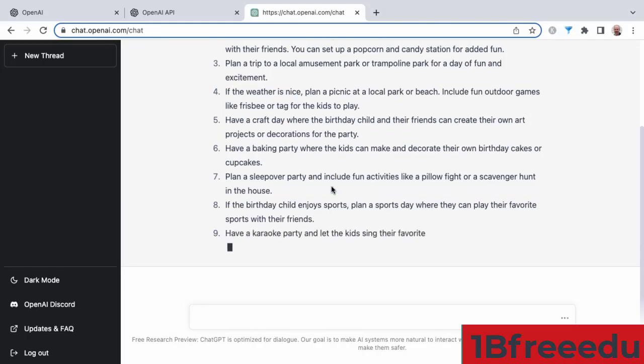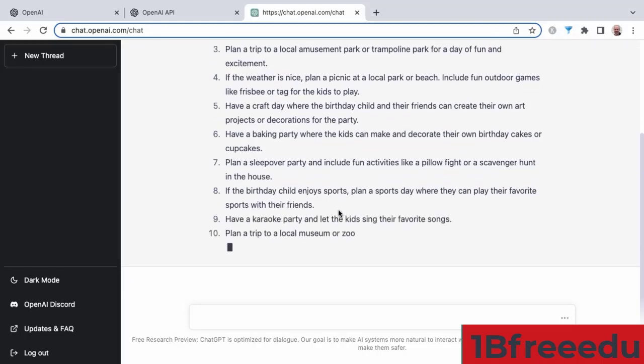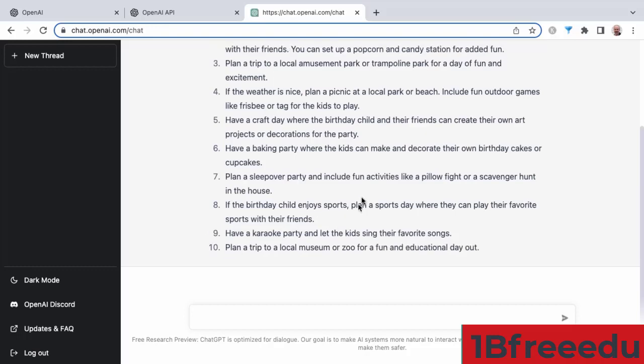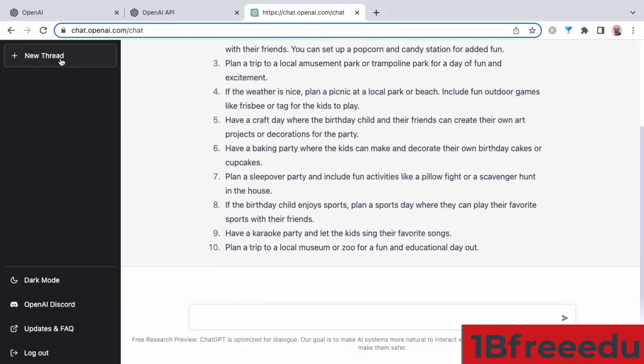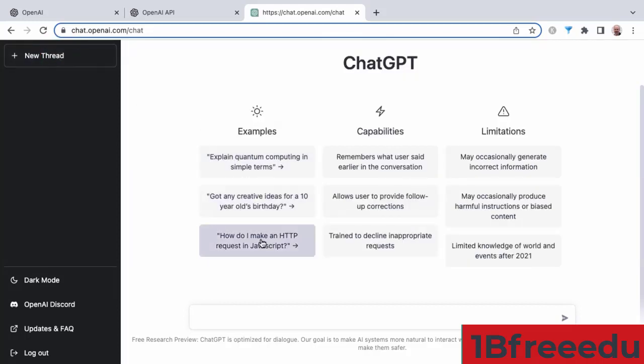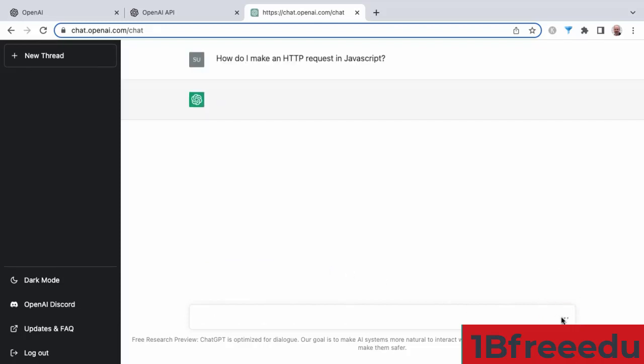The possibilities are endless. And here we've got at least a list of 10 items for a 10-year-old birthday party. Now we can always click new thread to go back. And the final example, how do I make an HTTP request in JavaScript? You could send that and see some examples there.